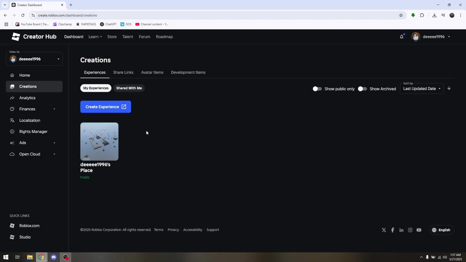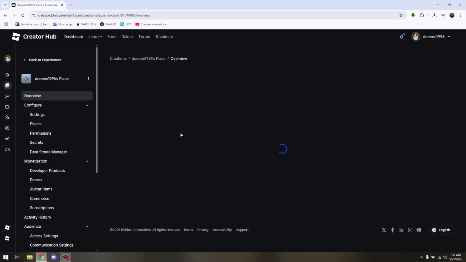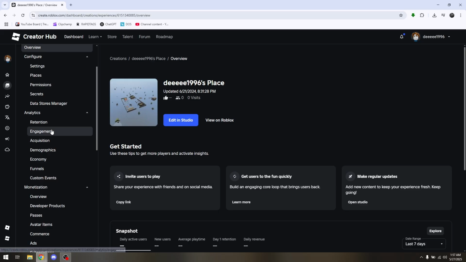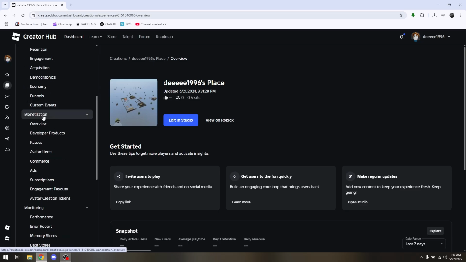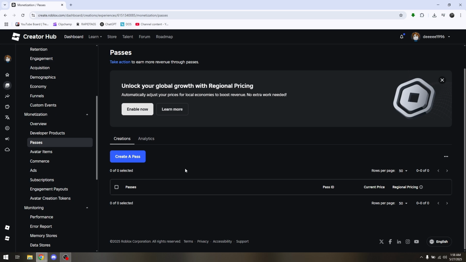And then you have an option to create an experience or choose the default. Now, if you'll be choosing the default, just simply click on that. And then at the left portion of your screen, scroll down a bit till you find the tabs under monetization. Now, choose on passes, and this is where you can create your game pass.